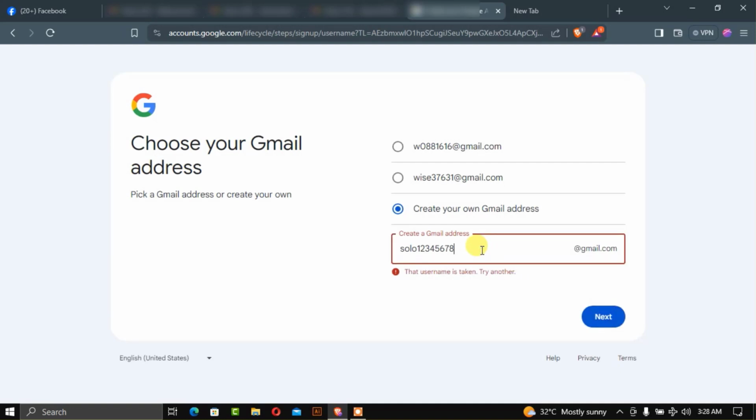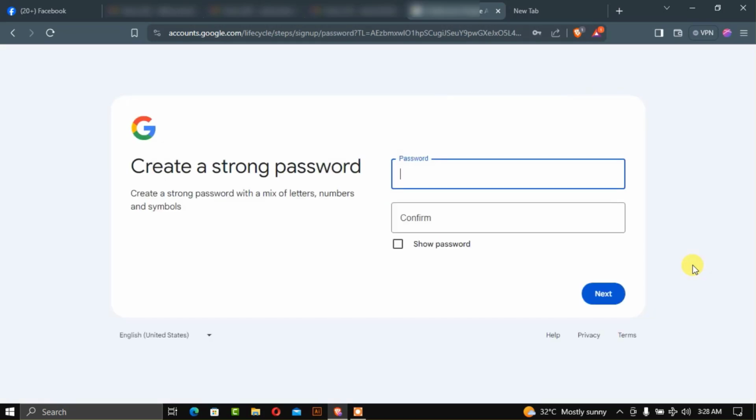Also been taken. Let's see. Let's go with this one and see. Now this one is now available.